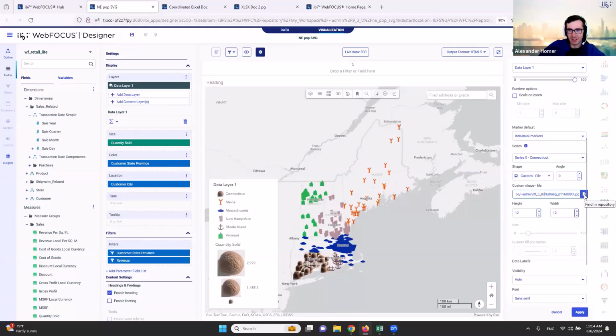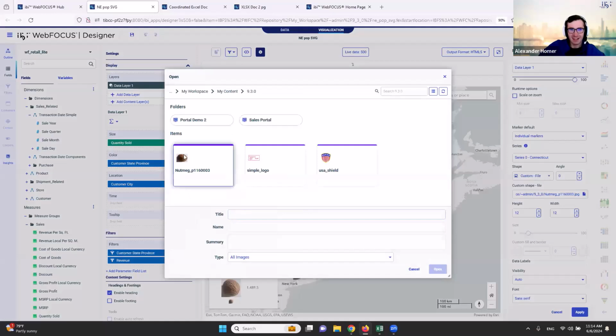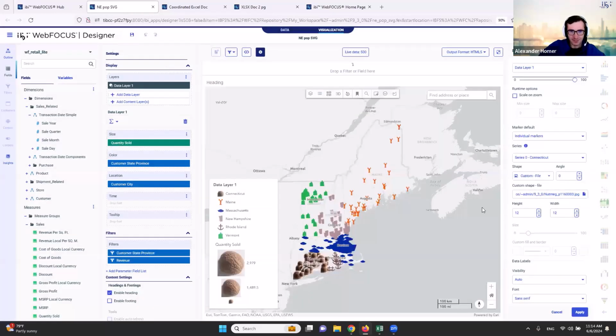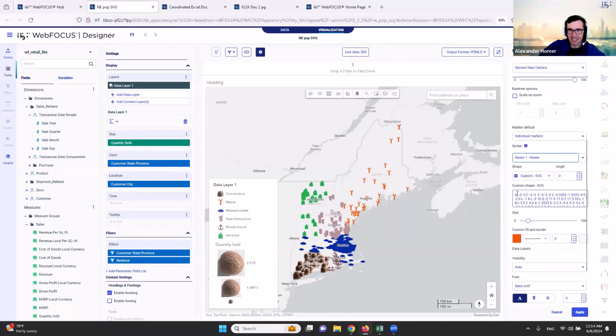You can also use this to navigate. Actually, this is probably what I did. I just navigated through the repository to get this item, so you don't need to copy and paste it all. You can just use this dialog. So that's an option for custom images. That's not what I want. And then for the other ones, I made an SVG and pasted in the SVG path.